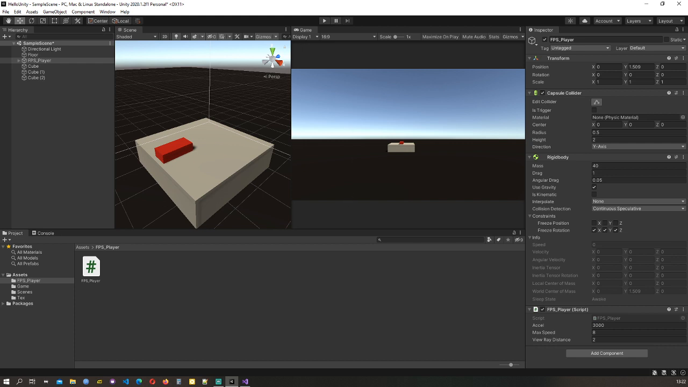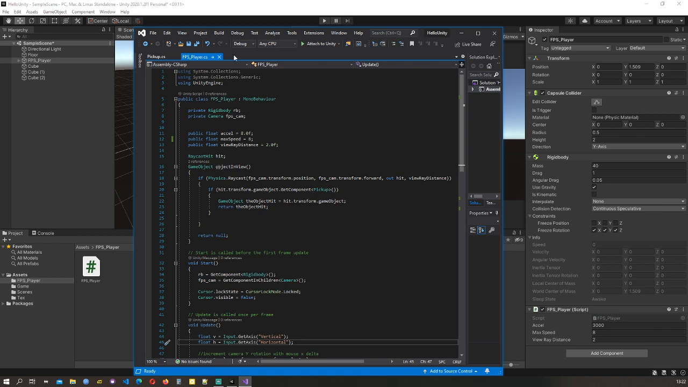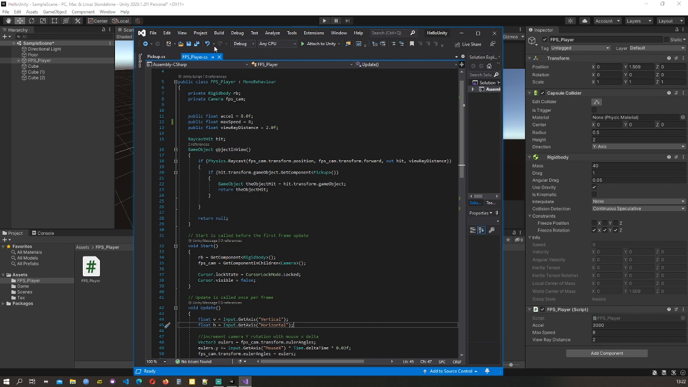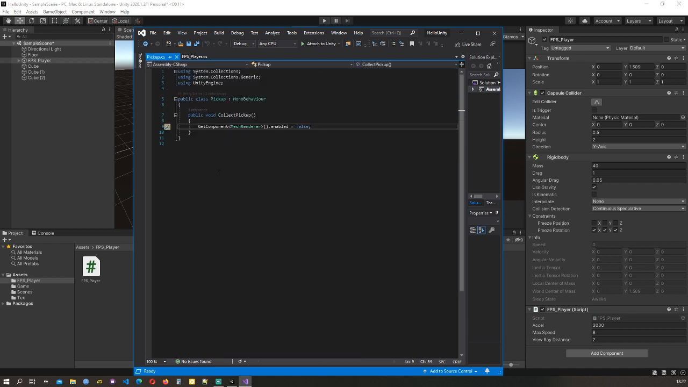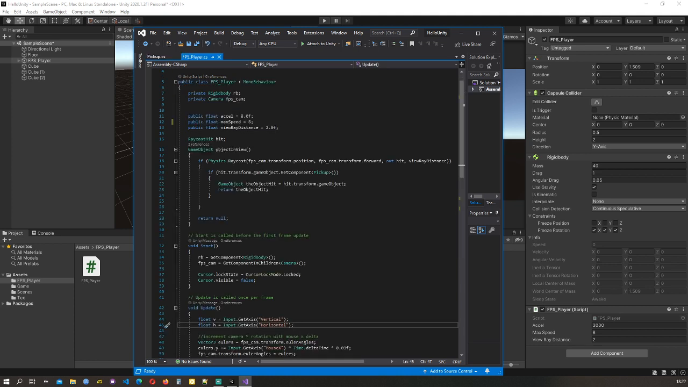Anyway, so that's our movement script for an FPS player, and it's rubbish. We're going to make do with it for now. It doesn't feel that nice, but it'll do. I also created a pickup class. This can be attached to any object that I want my character to be able to pick up, and he can look at it using a view ray, which I created here, which is called ray casting.